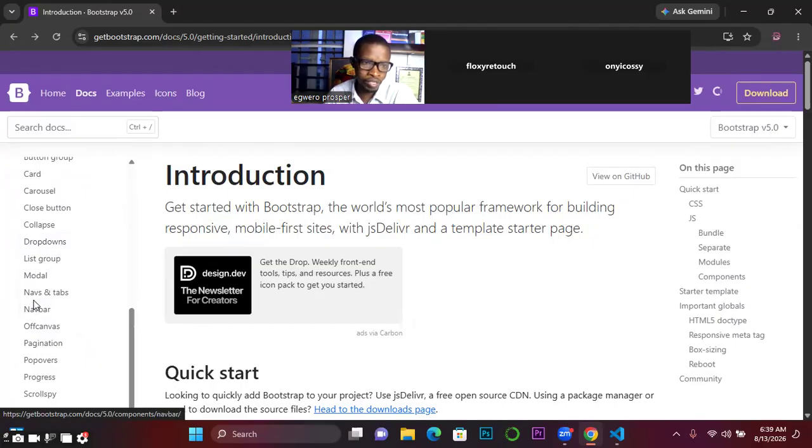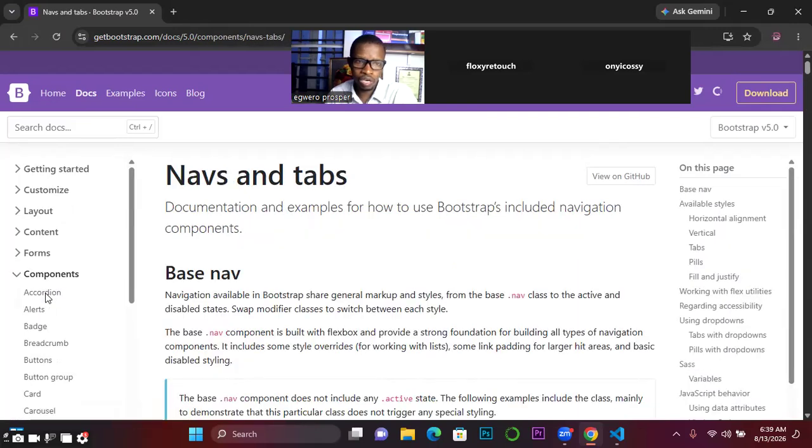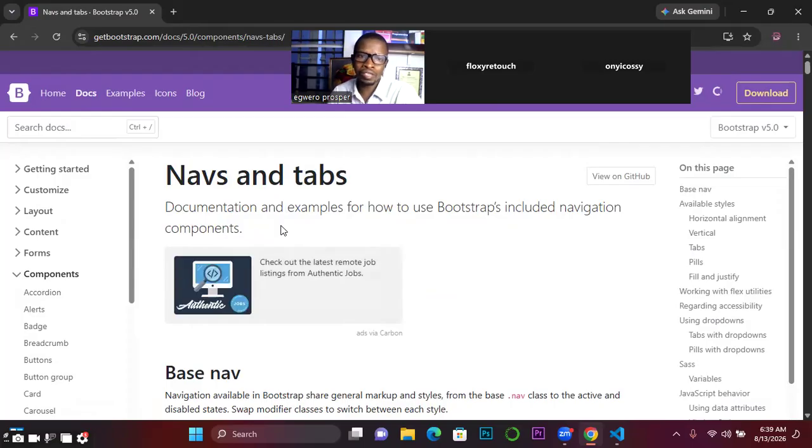Now we'll keep going. Now you can see we have navs and tabs, we have navbar. So now let's say I want to take the one here, so you click here. Once you click, you will always have access to documentation. That is why I told us that sometimes it's just somebody to bring you here, even if it is one or two classes, you should be able to continue yourself because Bootstrap has documentation.